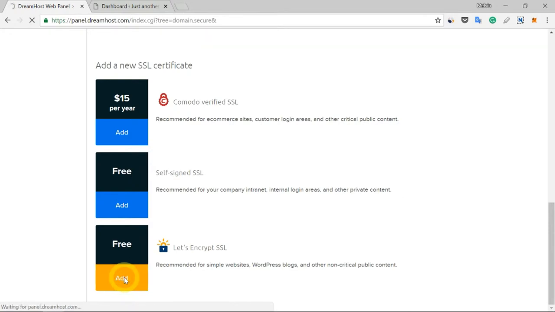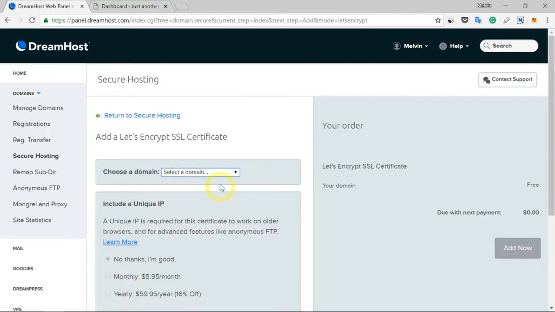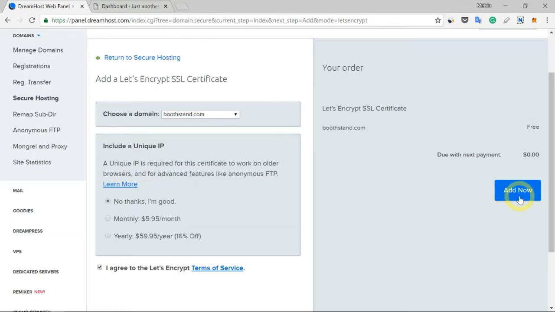Click Add. I'll select boothstand.com. Then I click on I agree here. Then I click on the Add Now button here.